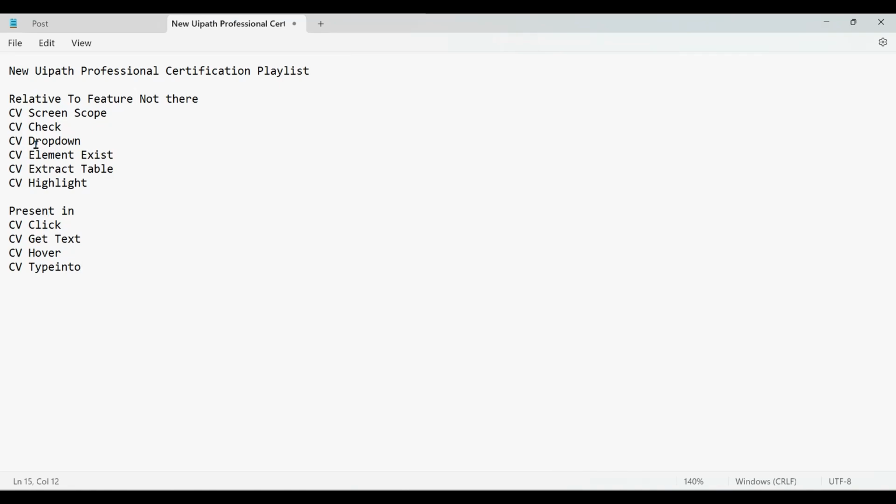So the answer is this. CV click, CV type into. Like that you can remember. You click and you type and you hover the mouse and get the text. Click, type, hover, get text. These are the four things which contain the relative to. The rest of them do not contain it, like check, drop down, element exists, extract table, highlight, even highlight does not contain. Okay, so don't get confused. This is your answer. You can practically try it out.